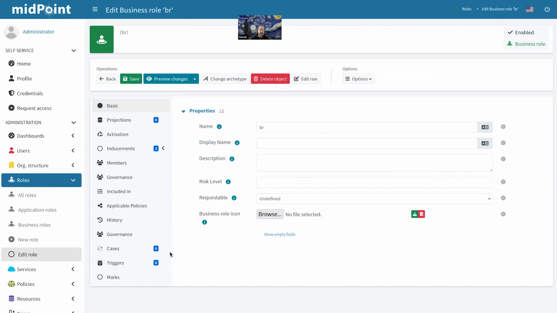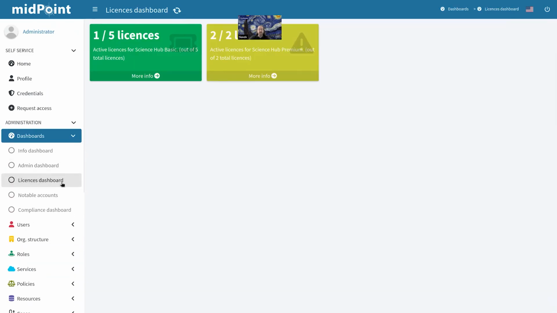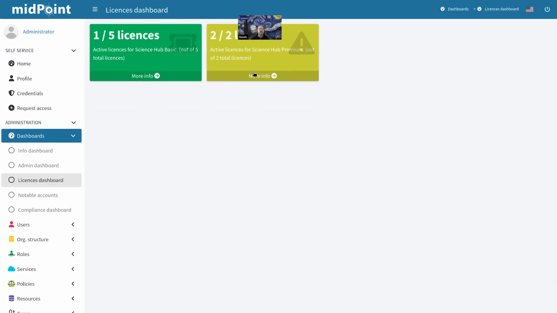Then MidPoint also supports various types of dashboards. For example, I can show you a license dashboard, monitoring licenses on my application. You can even see there are some visual changes when the number of licenses is needed, and MidPoint can be configured to only report some limits, or if necessary, even make sure that this number is not exceeded. This is all configurable. I would say this is the main thing of MidPoint.